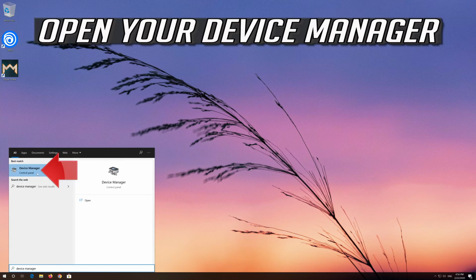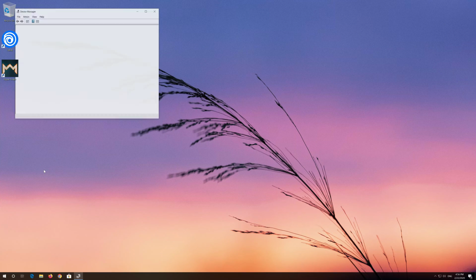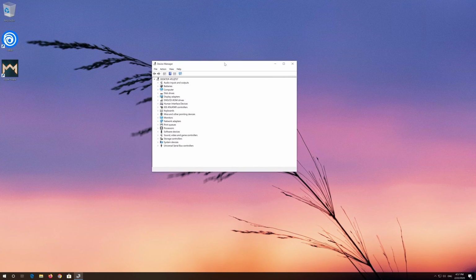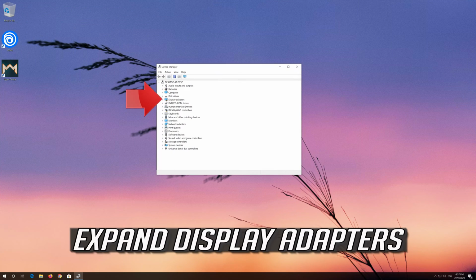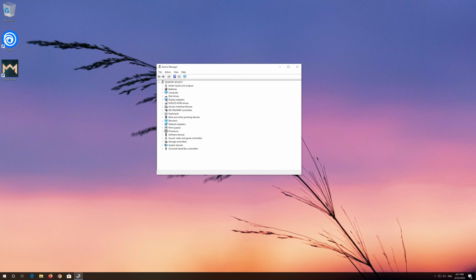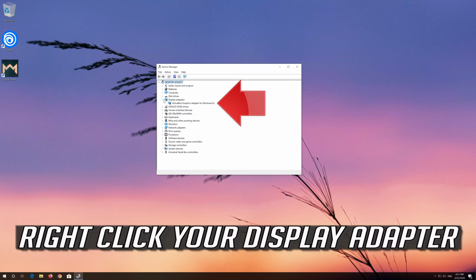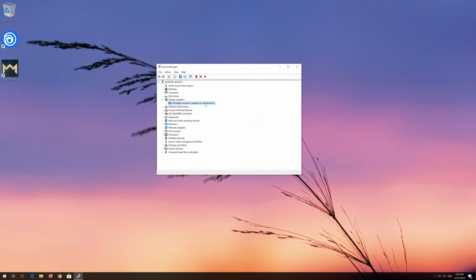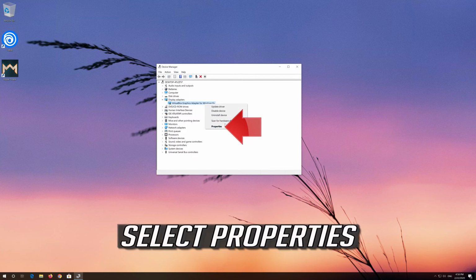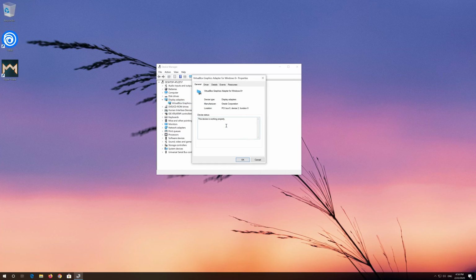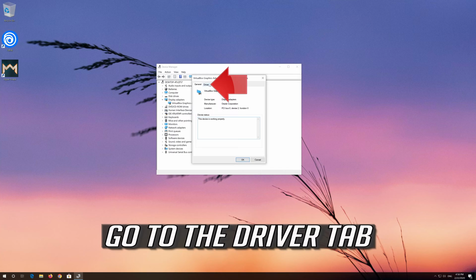Open your Device Manager. Expand Display Adapters. Right-click your display adapter. Select Properties. Go to the Driver tab.